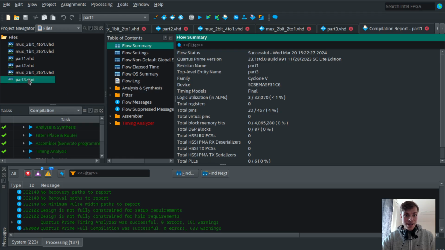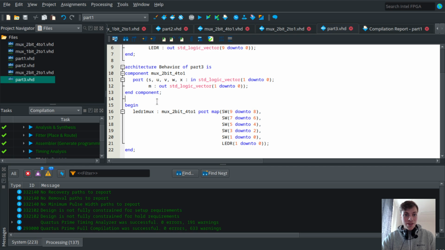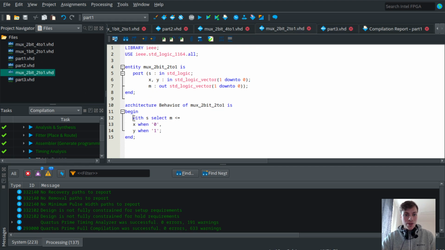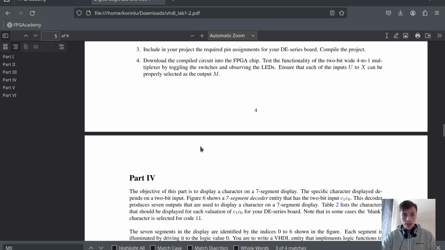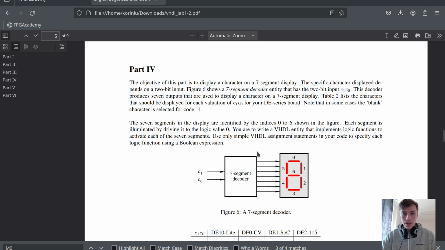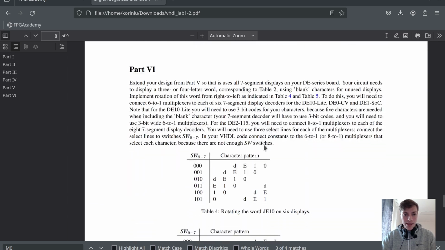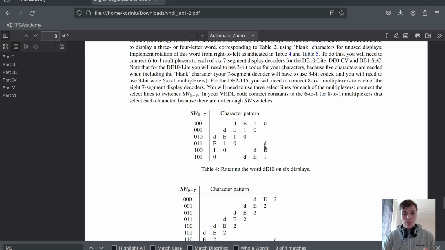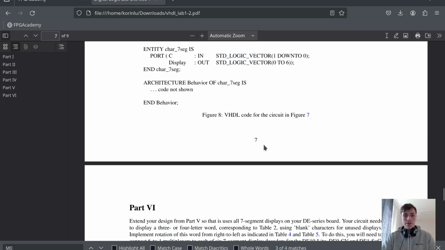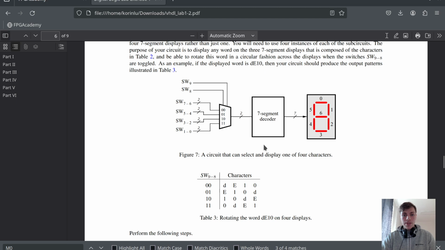We learned that if it's not a process, we can't use the case, but we have to use with. And yeah, next time we will look at part 4. We'll work with hexadecimal or 7-segment display with hex numbers. And in part 5 and part 6, we will develop some more interesting stuff with 7-segment display.